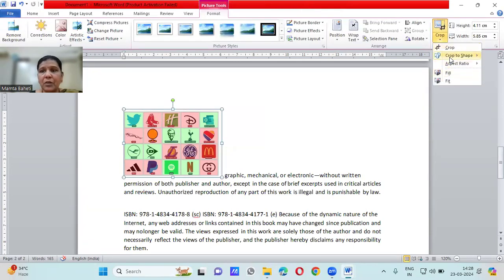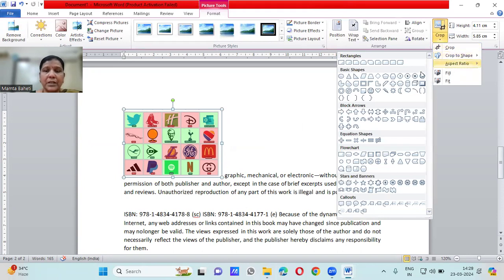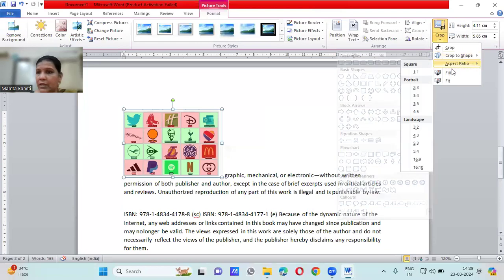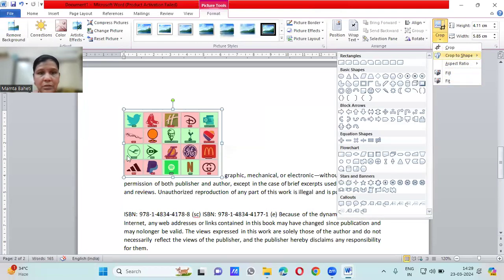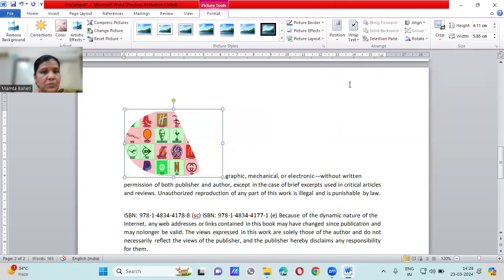Another way is to choose what shape and what ratio you want to crop that particular image to. Now I'll just show you. This is a square shape. I want to crop this to this shape. So now you can see that the image is turned into that particular pattern. It is cut according to that pattern. So crop means what? It will cut the current image to your required pattern.